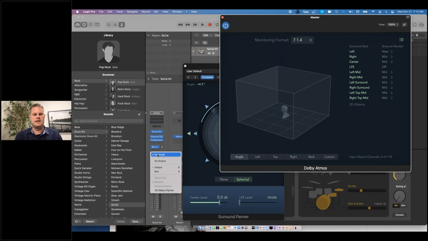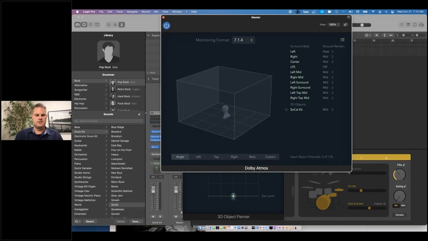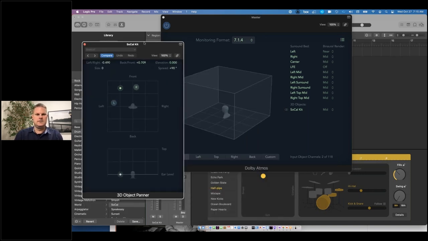So if I right click on the surround panel here, I get to select my 3D object panel. This then labels the 3D object, so SoCalKit, which is the name of the track that's been assigned to that, and it changes the 3D panel. So now I can position sound in the space here and have that follow. I can pan it up and overhead, and again, that will follow out. I can reduce the spread and make it very much a mono experience and control that. And you see that it's all, you know, going to follow and pan as we expect.